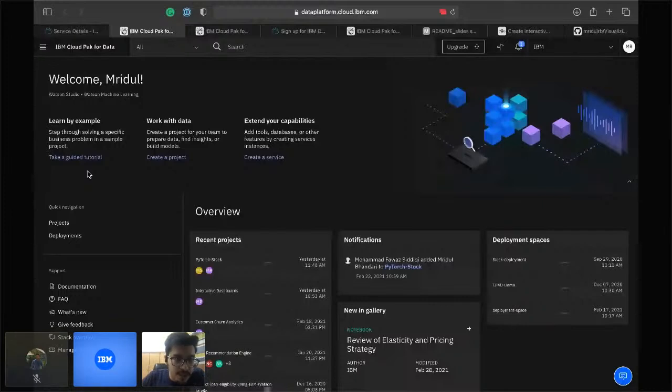Then second is to create a project, which I'll be showing you how to do. This is where you create a project and you can collaborate with other team members. So if you're working in a team and you want to collaborate, you can create a project, add them as a collaborator, and you can all access all the resources you have uploaded and all the Watson data and AI capabilities available on Watson Studio. And if you want to create a service, you can just click on this and go ahead and do that.